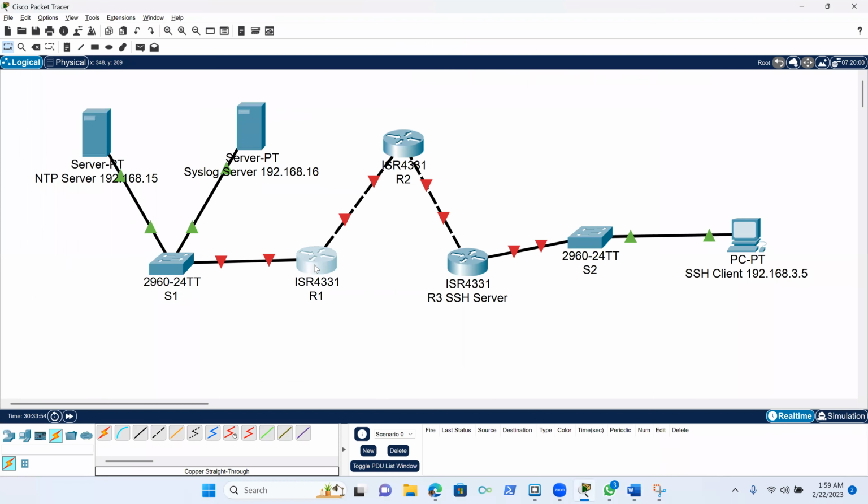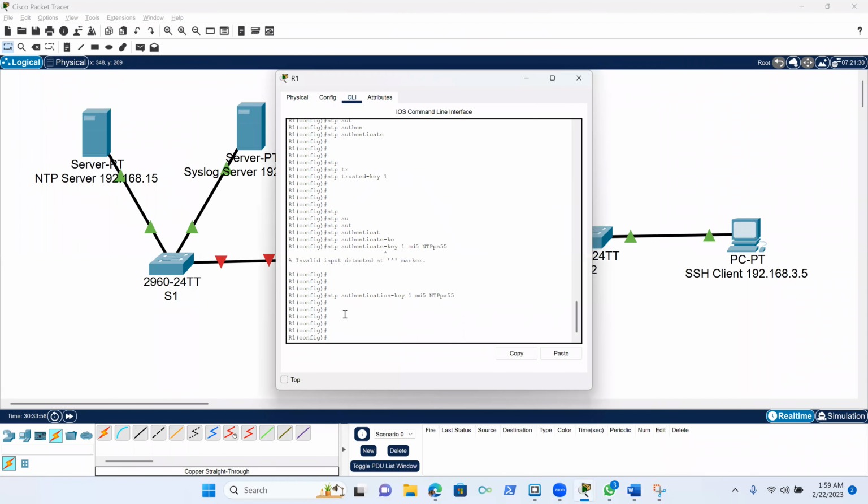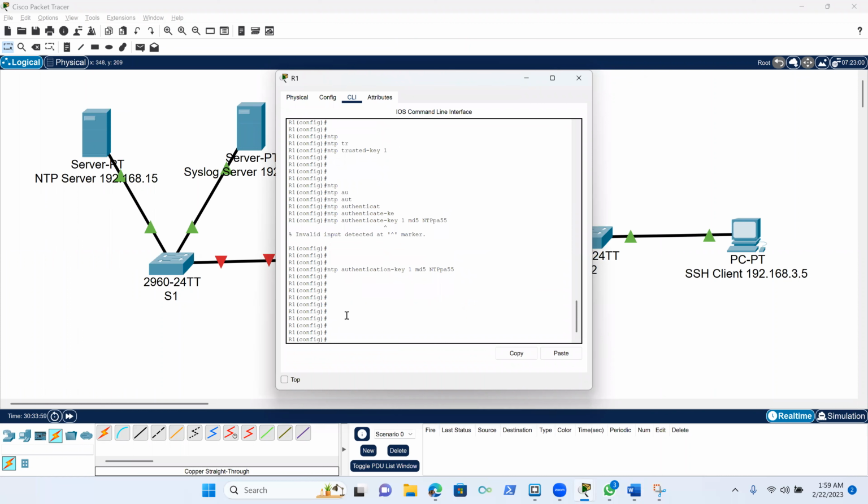On router 1, we could do logging host. So it's service timestamps first. Service timestamps log datetime msec.